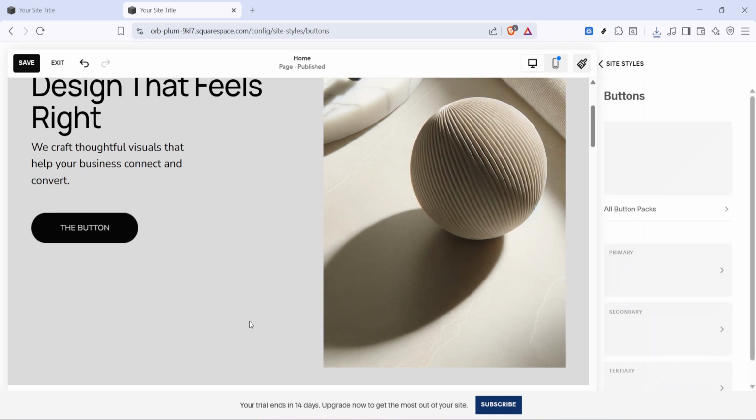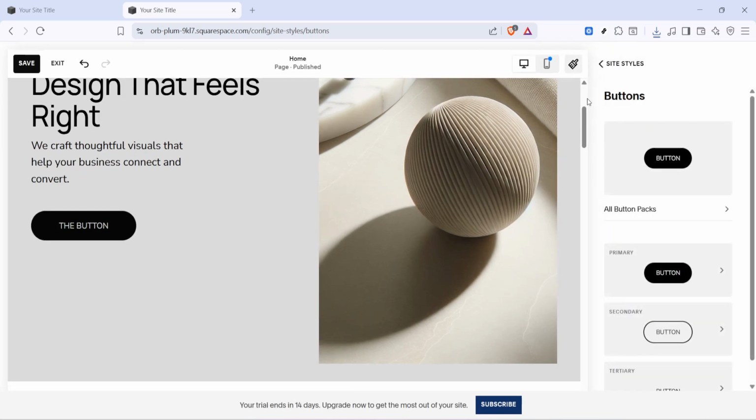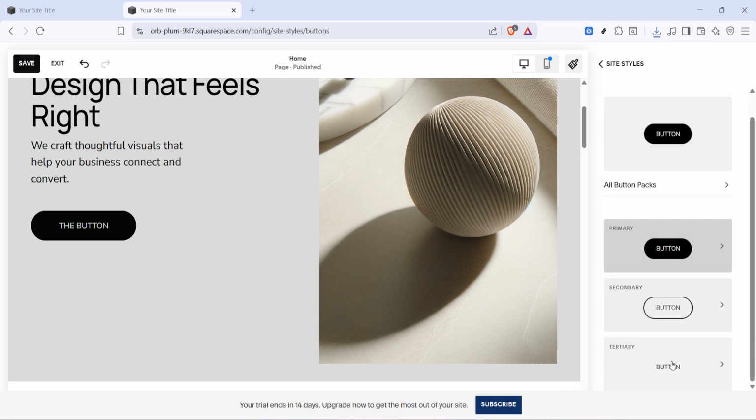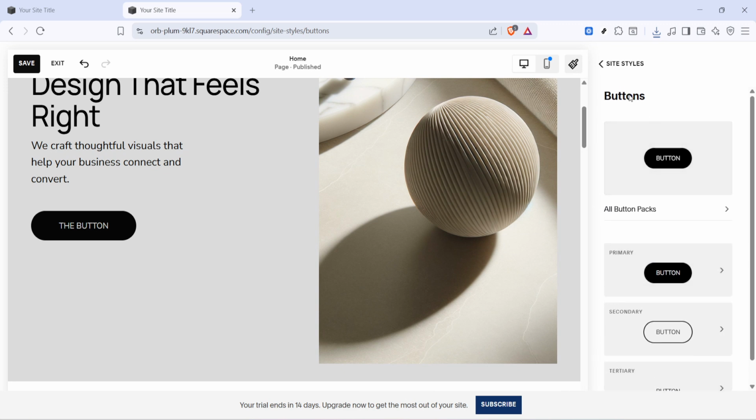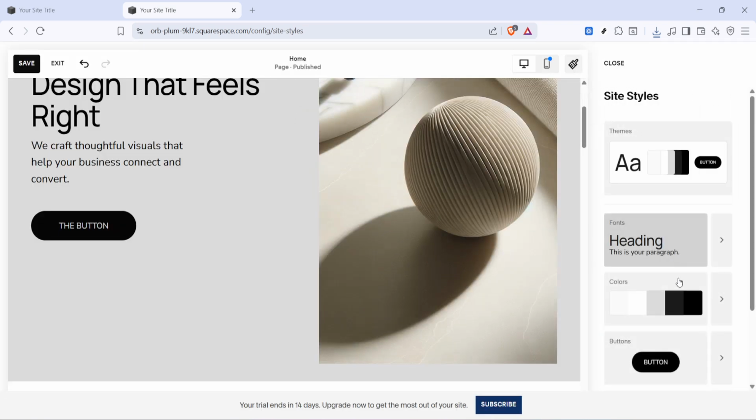This is where you set the global style for your buttons, things like size, shape, and weight, so they stay consistent across your site. Primary buttons are typically the most prominent, while secondary or tertiary styles are more subtle. When you're done, use the arrow at the top of the panel to go back to the main design settings.